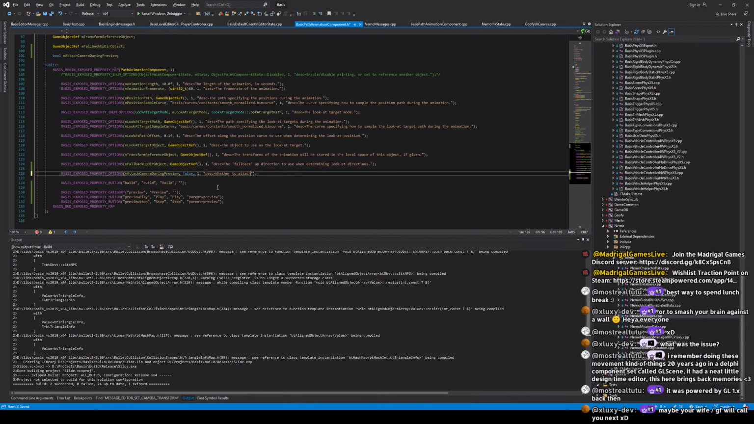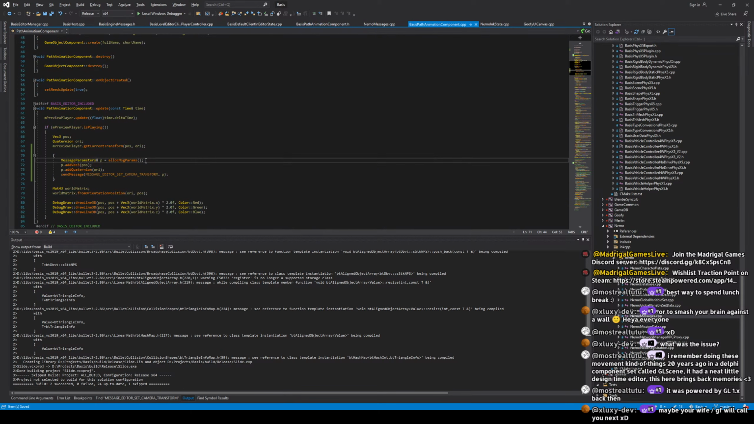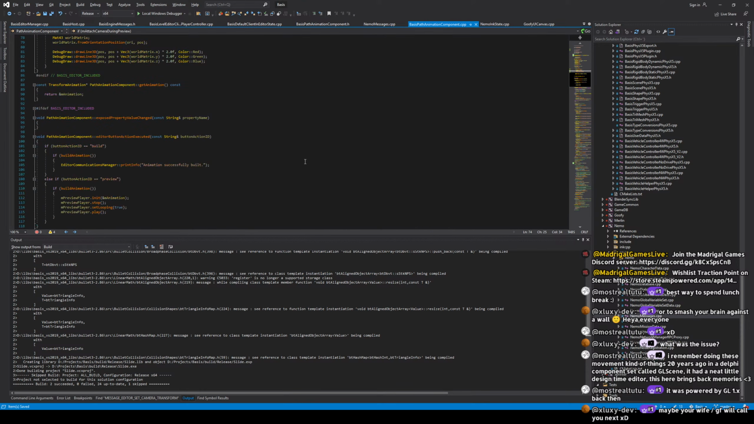Whether to attach the camera to the animation during editor preview. And actually, yeah, this needs to go here as well because we want it under the same parent. Something like that, right? And then if right there, and then we also want a stop.